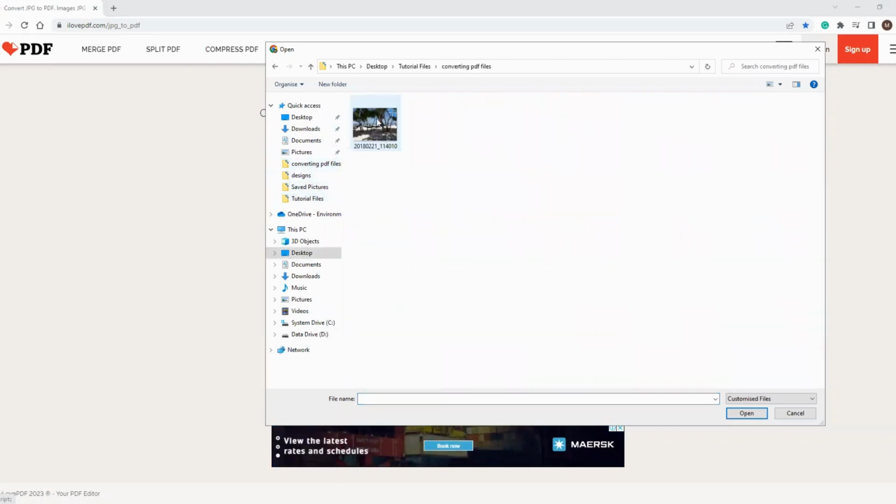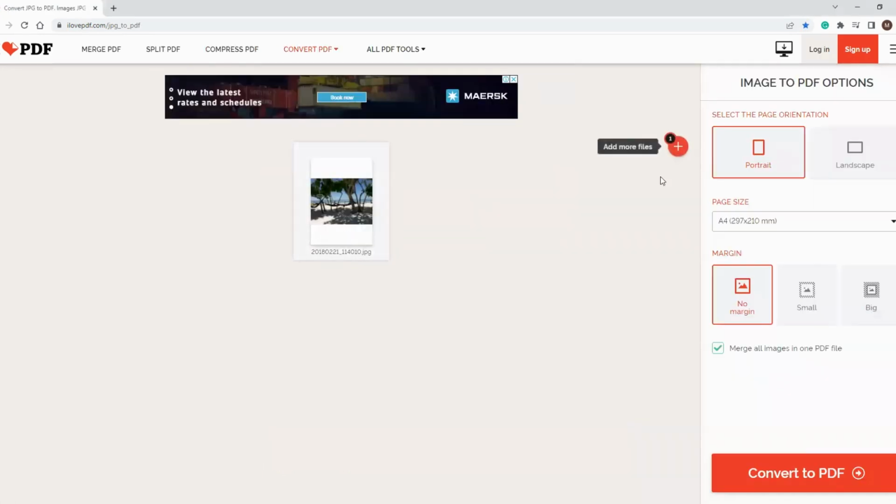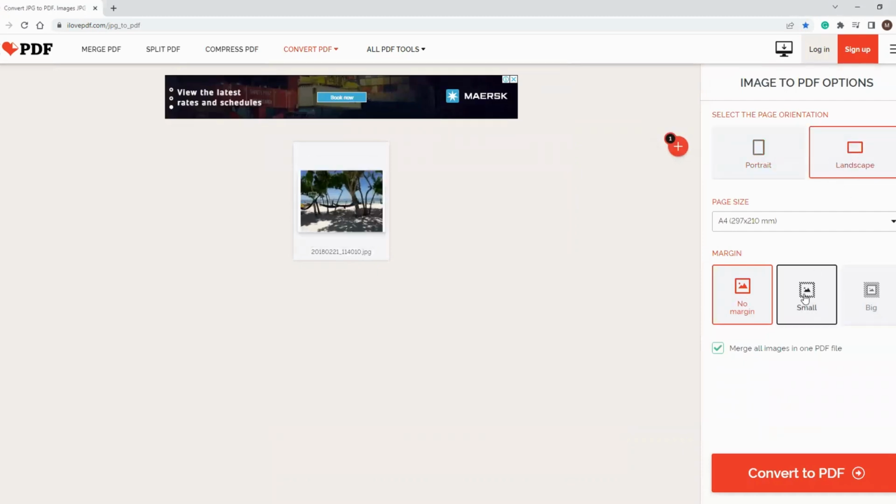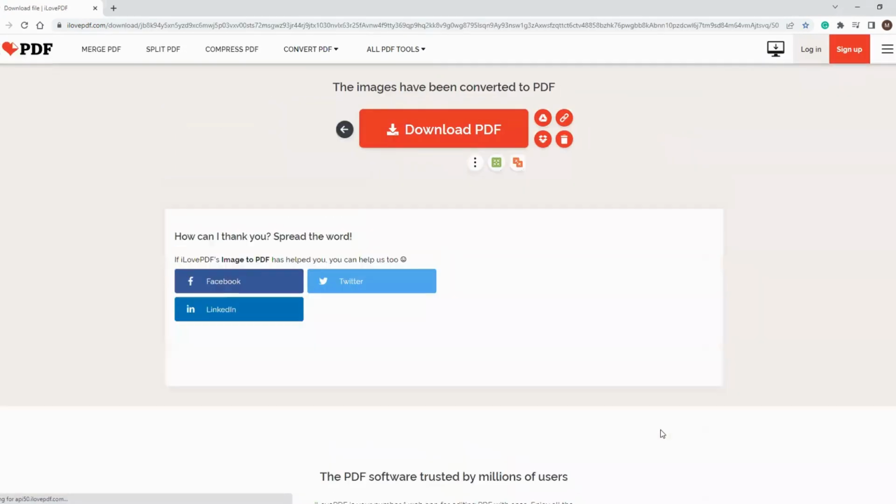After uploading the image, you may adjust the orientation of the document. Select the page size. And choose the margin setting of the document. You may upload multiple JPEG images to create one PDF file. Then, click the Convert to PDF button. Congratulations! You may now download a copy of your created PDF file.